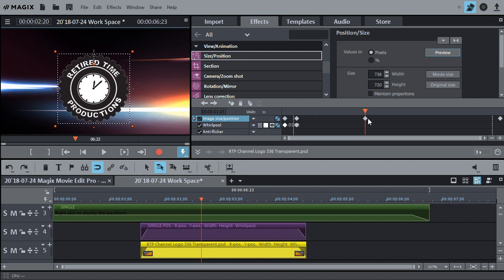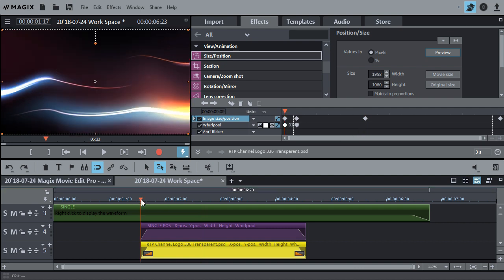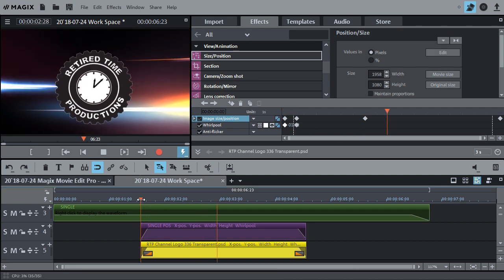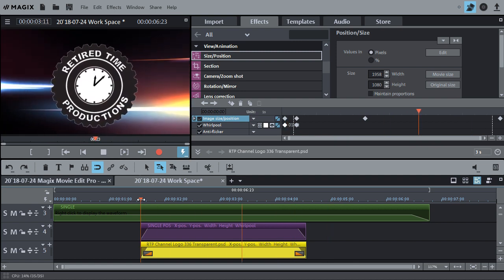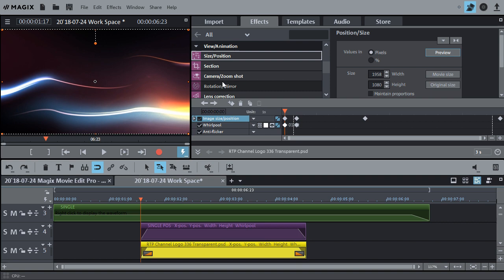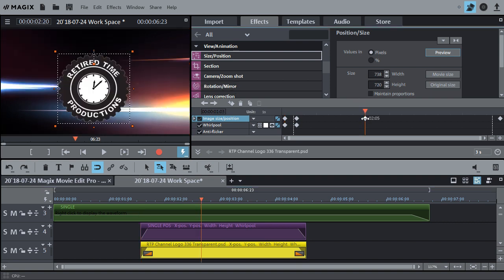Okay, and that created a keyframe right here. And I want to put that keyframe in the beginning, I think. We want it to do it all the way through, but let's just see what happens. See, it's big to start with and does that pulsation business. So I don't really want that. I just want this one keyframe, that size.